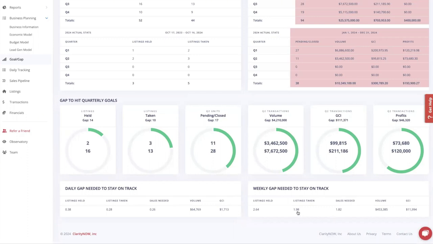One quick tip, always round up the decimal. So if I have 2.17 sales needed, I'm just going to call that 3. So whatever the decimal is, round it up to the next whole number, and that will tell you exactly what you need to do in the next 7 days to stay on track.